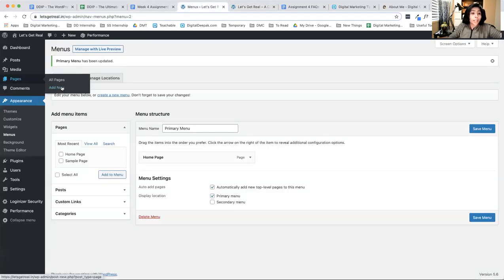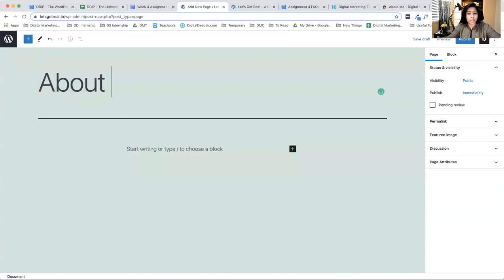Now what happens is if we add any other page as well, like say home, and let's say my second page is about us.